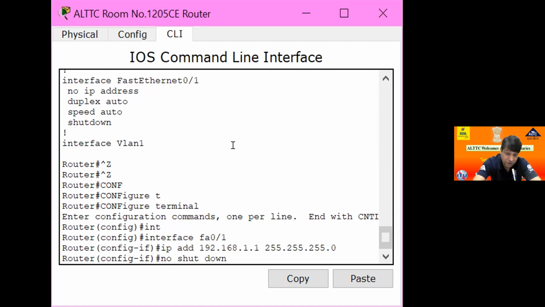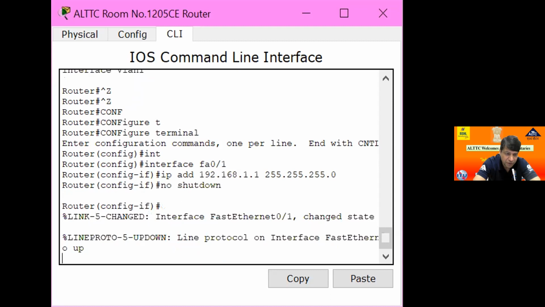Okay. No, shutdown is the combine, not take space. No, yeah. Back. Use the back. Yeah. Just press no shut, it is sufficient. Okay. Now press enter. Okay. So this information for you, the link is up. Matlab power supply. Meaning of this is power supply on.